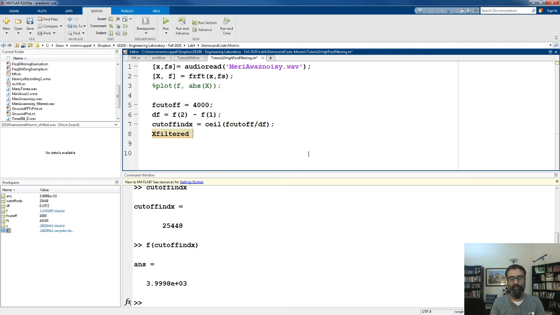So I say x filtered equals x, right? So this is x filtered for now. Is this exactly what x was? The complex numbers. So it's not just the absolute values, it's the complex numbers as well. And then what I will do is x filtered 1 all the way up to cutoff index should be 0. And this would automatically mean that I've nulled out all of the elements from 1 all the way up to cutoff index, and all the ones above stay exactly as they were earlier.